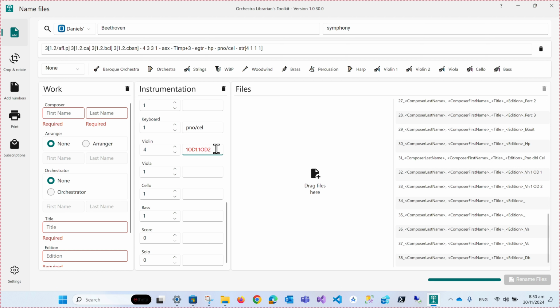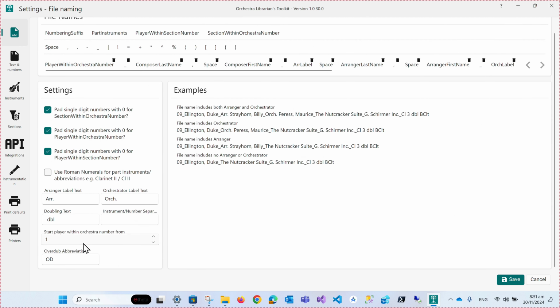This is still red because we haven't filled out everything yet, and we could do, if you want to use the violin 2 and violin 2 overdub 1, you can use that methodology as well. This OD is set in our file settings under the overdub abbreviation and can be really anything you would like, as long as it doesn't clash with an instrument abbreviation in the instruments.